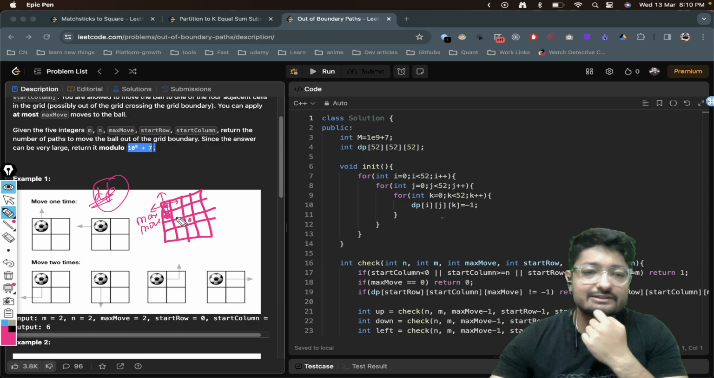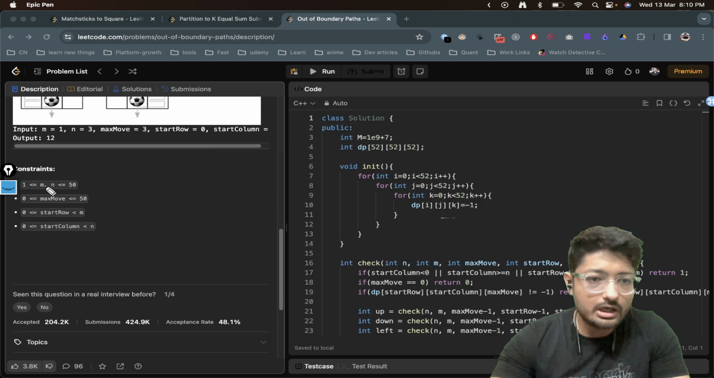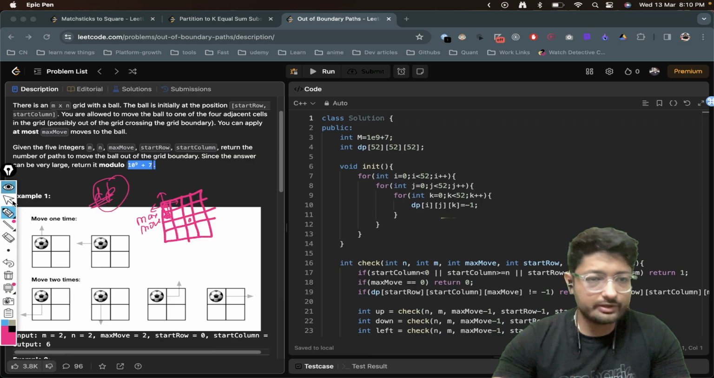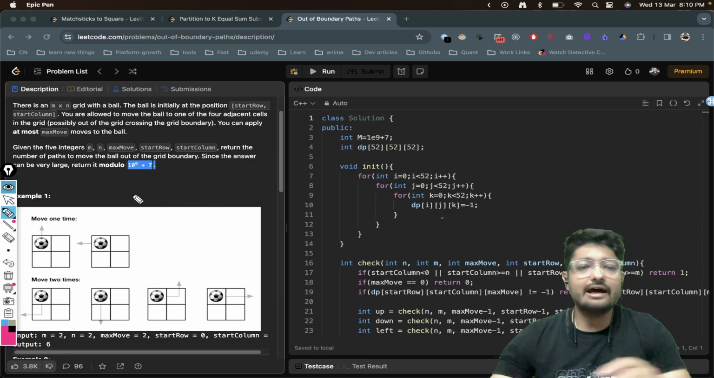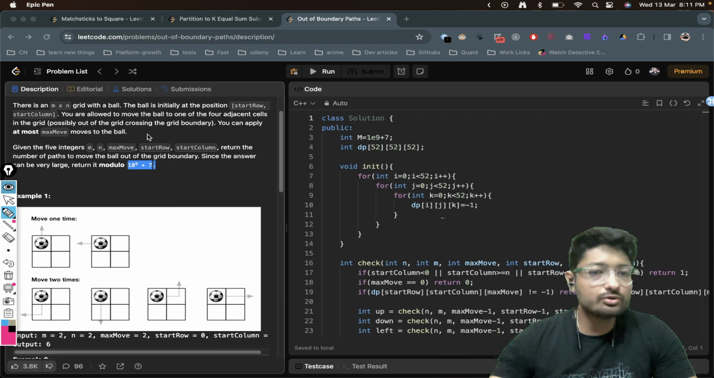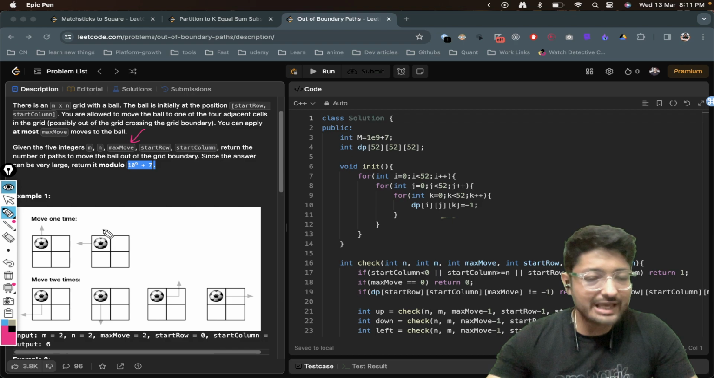Now, what's our use case here? We will make a grid like this, because we have three parameters defining a state, and as you can see, the constraints are also pretty small, 50 50 50. So you can make a grid like this and then do DP on top of it. We will start from a particular position and keep proceeding with a recursive function until we exhaust the number of max moves. So we have a particular state defining the starting row, column, and the number of max moves we have at this particular point.